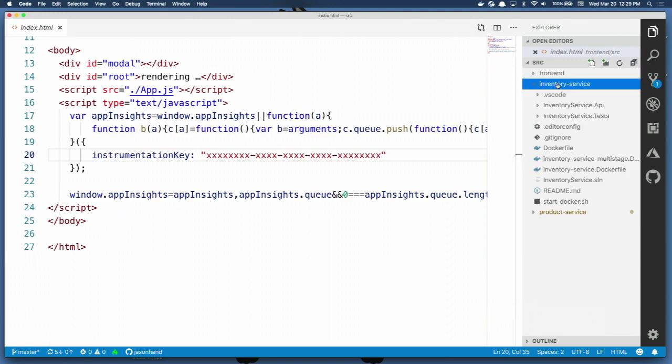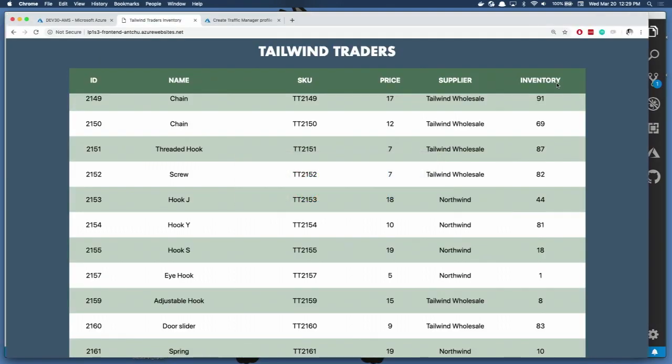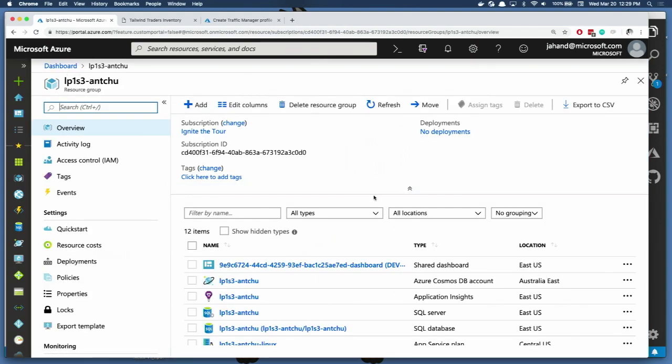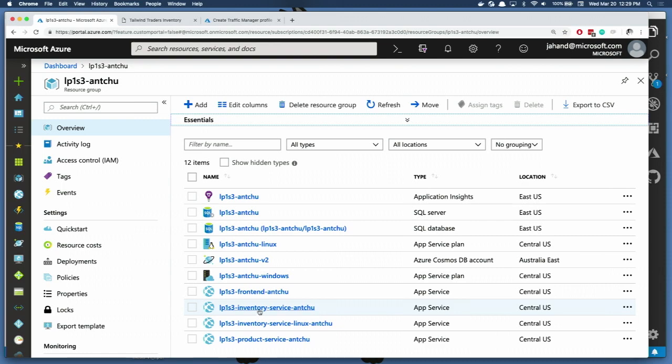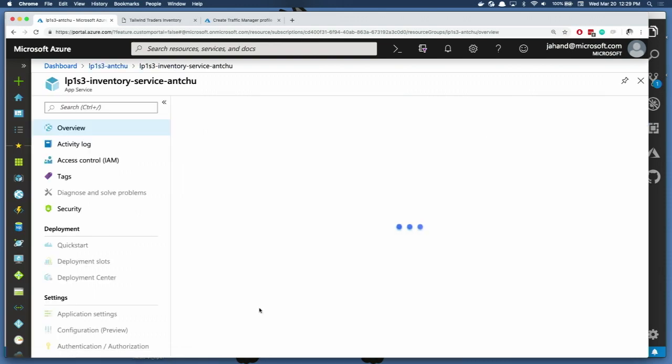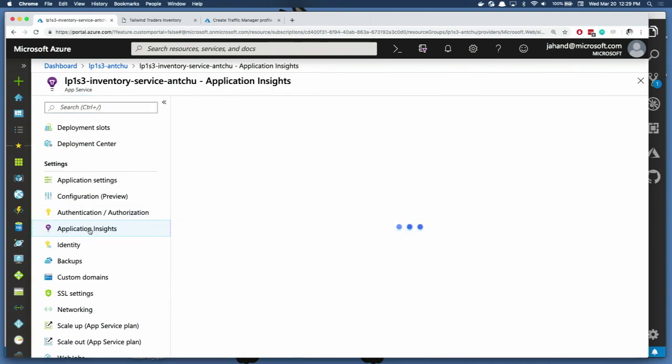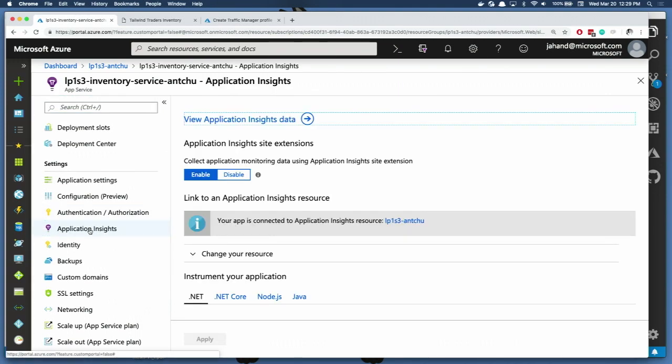And then when it comes to our inventory service, I actually don't have to do anything within the code base at all. For any application that's written on .NET Core, all I need to do is come in and find the application. So I'm going to go into my resource group, and if I go into my inventory service application, over here on the left, if I scroll down far enough, we'll find Application Insights. Now, I've already got it enabled so that it was collecting data earlier when I was exercising the application.